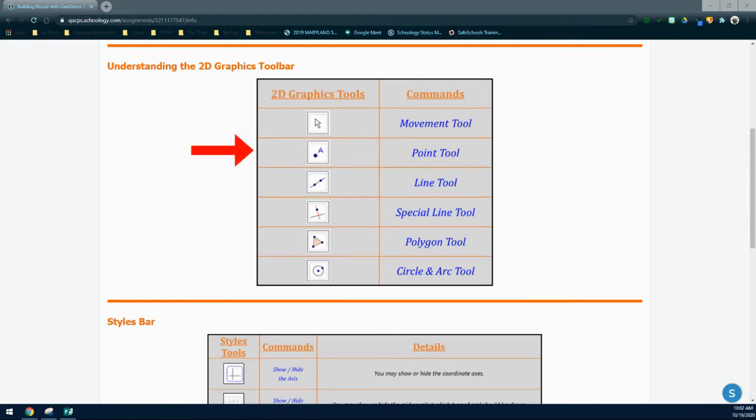You then have the point tool, which is going to place specific coordinates onto your graphics window. We have a line tool with various options of all different types of lines, whether it be a line or a line segment. Then there's a special line tool, and this tool will be used to create perpendicular bisectors as we move through this activity. You then have the polygon tool, and your polygon tool will allow you to create a various array of shapes within that graphics window. Last but not least in our graphics toolbar is your circle and arc tool. Today we'll be learning how to create a circle with a specific radius.